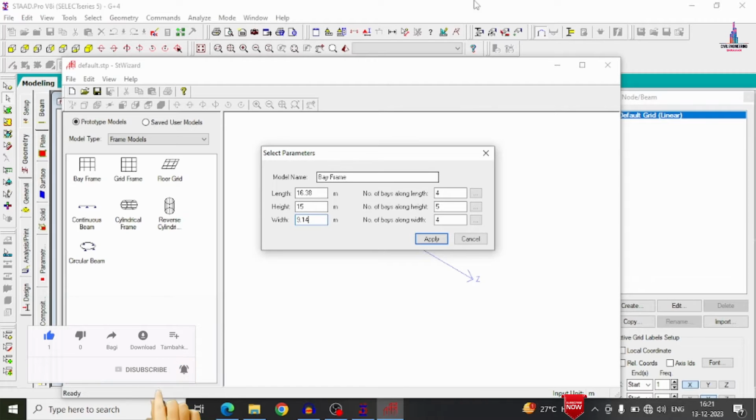Here I am considering the width of the building as approximately 9.14. After this we have to enter the number of bays along the length of the building. In this case the number of columns is 4. Number of columns minus 1 gives the number of bays, so 4 minus 1 is 3. For the height of the building, the G+4 structural model has 5 slabs, so not 4 here; I am entering 5. Now in the same process we have to enter the number of bays along the width direction. In the width direction there are 3 columns.